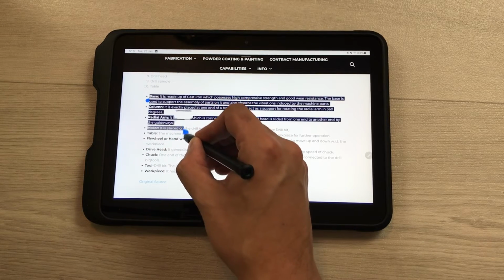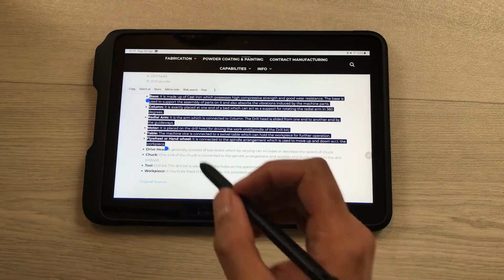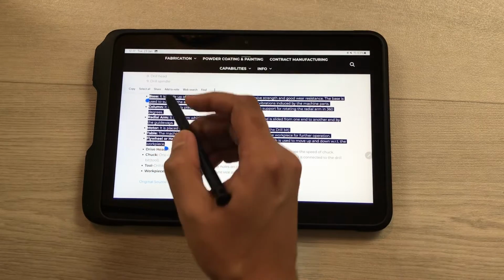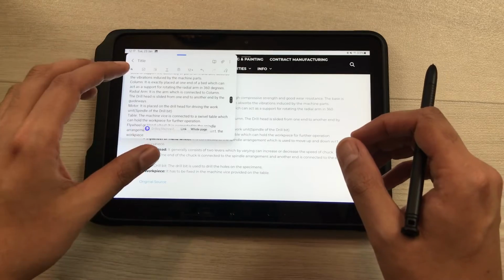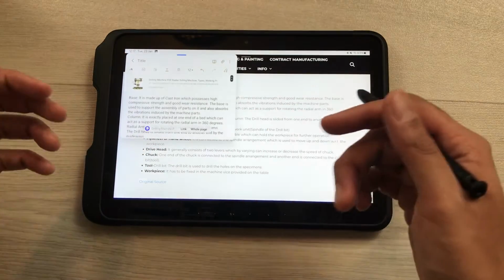So for example, I will select it till here. Then I have this option of add to note. So I will select this option. So the same text will be added to my notes and later I can use it.